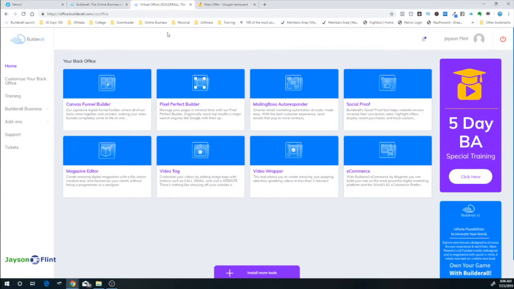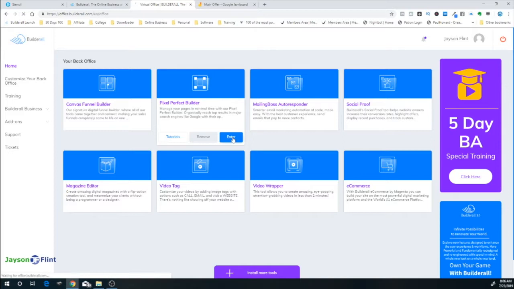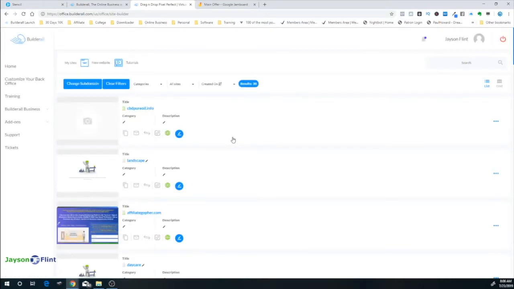I'm going to go back to my Builderall back office. This is Builderall, and there's a lot of different things Builderall can do. But what I'm going to concentrate on is just the website builder, the Pixel Perfect builder here, and using that to create a website. So we're going to start there. And we'll be going over a lot of different things over the coming weeks and months in reference to all that Builderall does. But right now, I'm going to show you what I have. So we're going to choose new website.